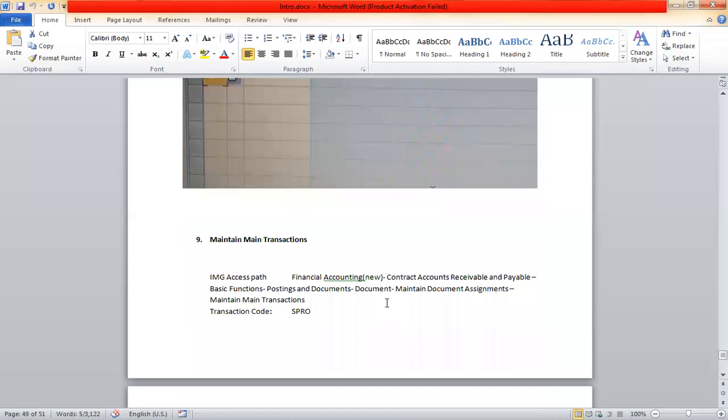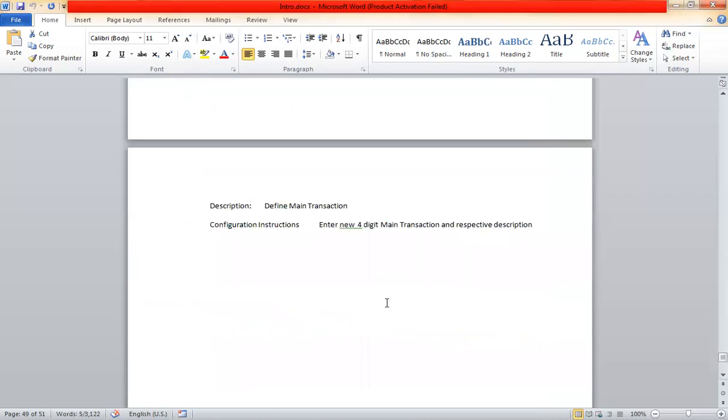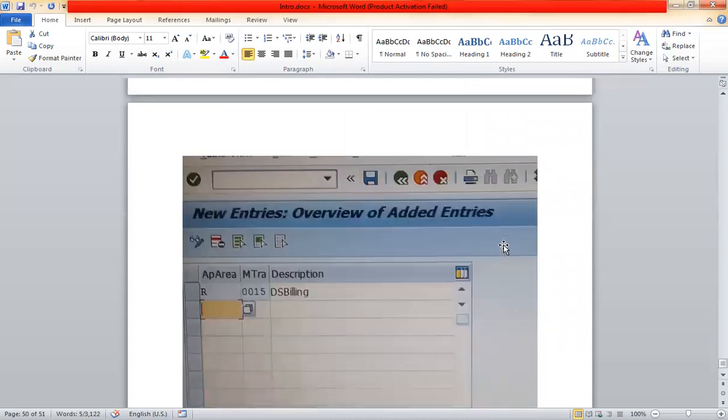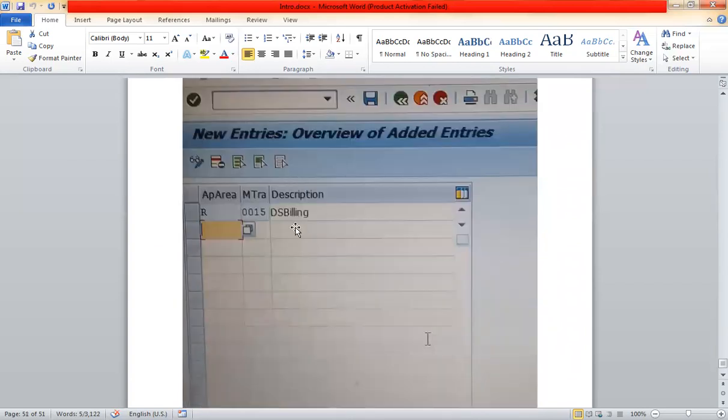Next, moving into maintain main transactions. Financial accounting new, contract accounts receivable and payable, basic functions, postings and documents, document, maintain document assignments, maintain main transactions. So in here we define the main transaction. Configuration instructions: enter new 4-digit main transaction and respective description. For example, I have created a main transaction with application area R, given a code 0015 and description DS billing.